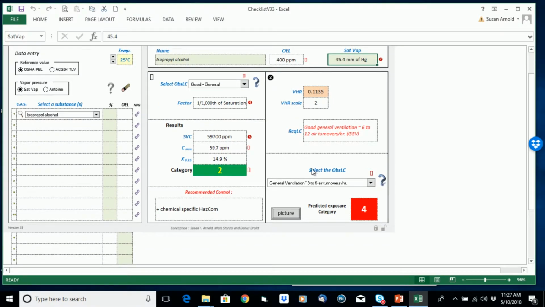Since the last step we completed in the checklist was number 7, for the rule of 10, the next one to complete is number 8. Once again, I need to indicate the level of workplace control present. And note here that the criteria are slightly different to the criteria used for the rule of 10. So I'm going to select Good General Ventilation, indicating 6 or more air changes per hour. As you can see, once I provided this information, the tool completes the checklist and predicts a Category 2 exposure.